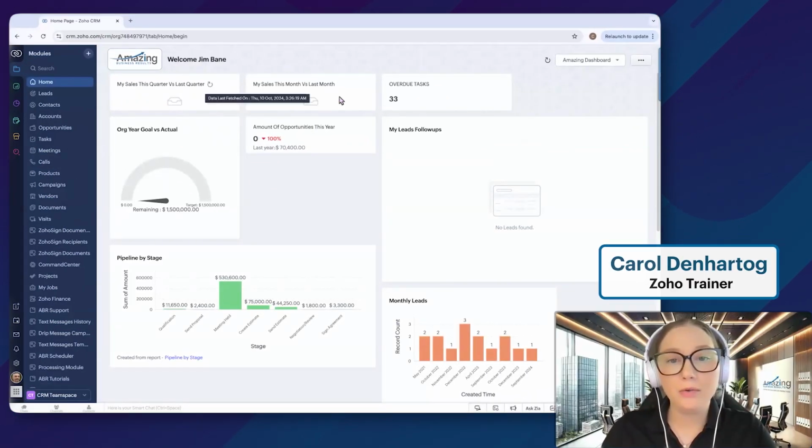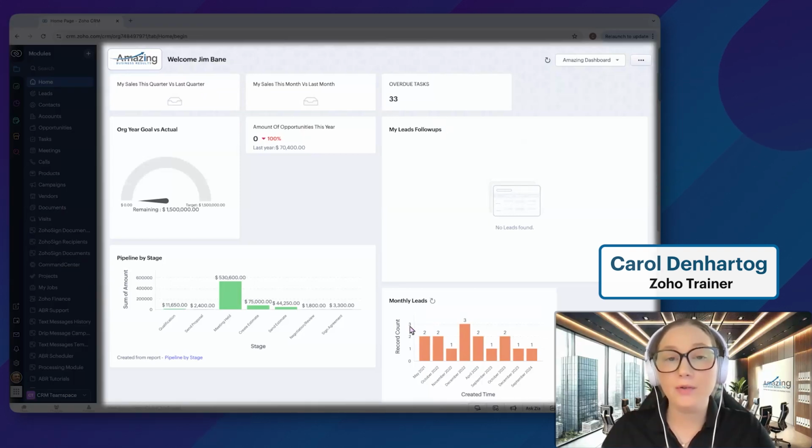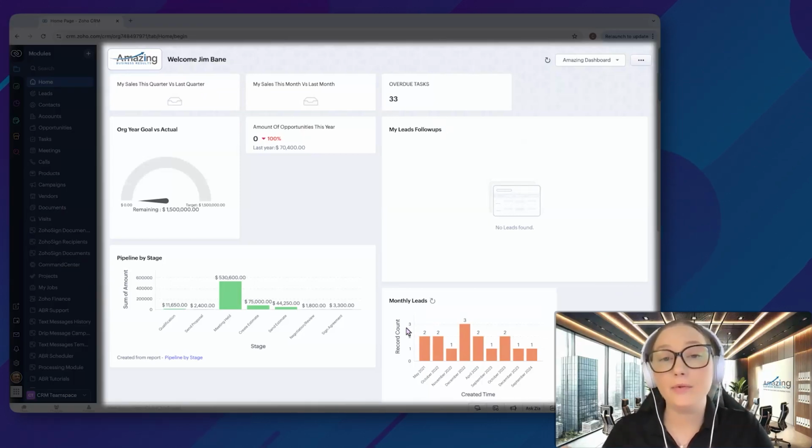As you can see on my screen, we have a dashboard here, and these are very useful at a quick glance, showing whatever information you need to see to prepare yourself for that day. So we're going to talk about how we can edit these dashboards. Let's get into it.